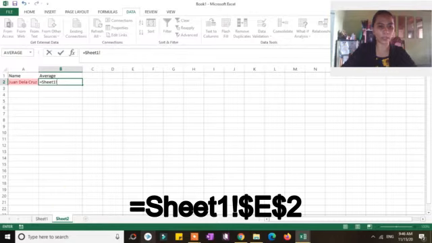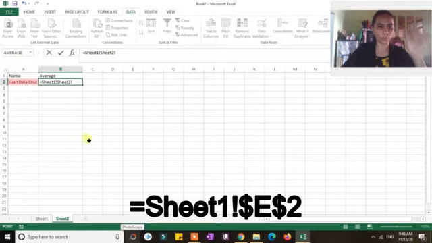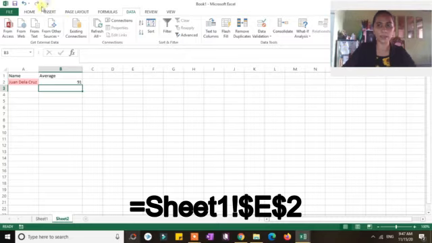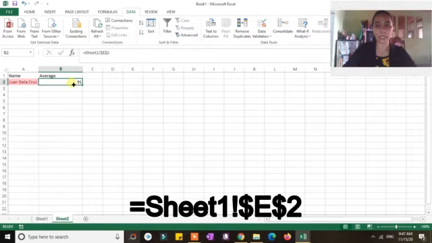So let's just go back and check. So sheet 1. I would like to copy the average here in cell E2. So I will now write it here in sheet 2. So let's just delete that. I will put dollar sign E, dollar sign 2. And right away, the data here in E2 in sheet 1 is now automatically transferred here in E2 in sheet 2.